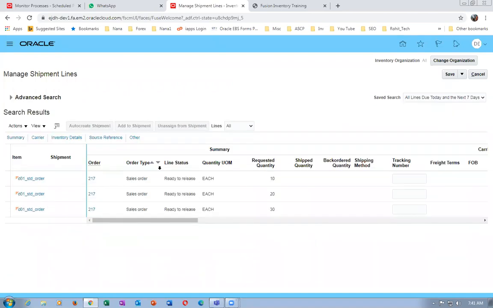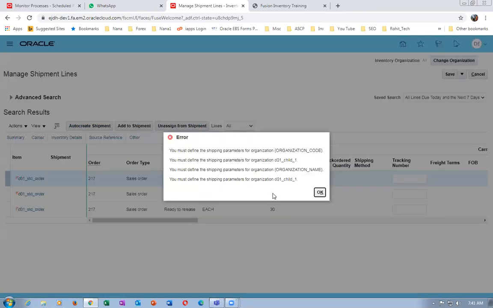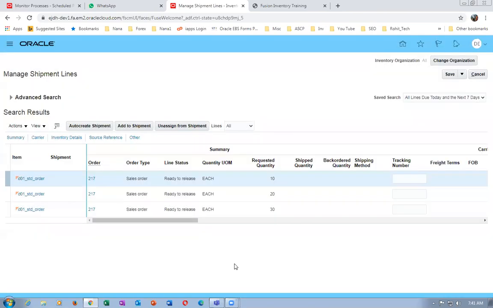Now, there are 3 lines. Let me create a separate shipment number for each. I'm going to click on it, select, and then auto-create a shipment number for the first line. For 10 quantities, I'm not creating it now. So you must define the shipping parameters. See, it is not shipping at all. Shipping parameters are not defined, so we are unable to do any activity in the shipping area at all. Fine. So it is not allowing you. The shipping has to be set, and then only it will come.